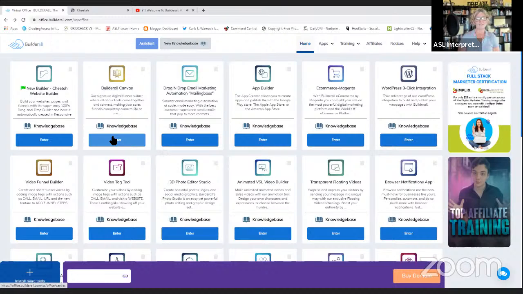Builderall Canvas is where you can build your own funnel. As I mentioned before, a funnel is essentially a website that is connected to a lead capture or sales page, and connected to an email marketing automation that will allow you to continue to contact these customers.